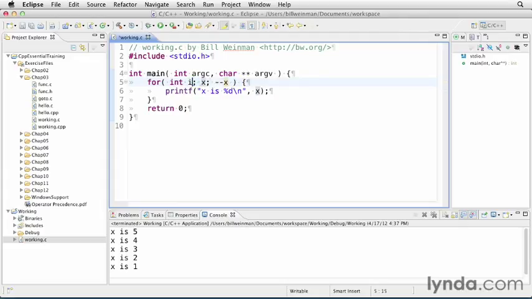Now it's much more common to do this like this. Say int i equals 0. And people tend to use i because this is an iteration control. While i is less than 5 and increment i. So if you want to do something 5 times, you make a for loop like this, and you say i equals 0 while i is less than 5.